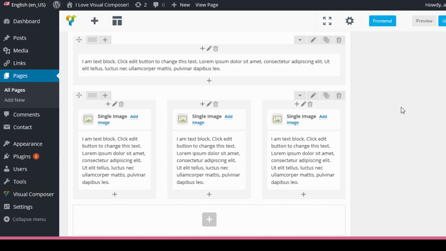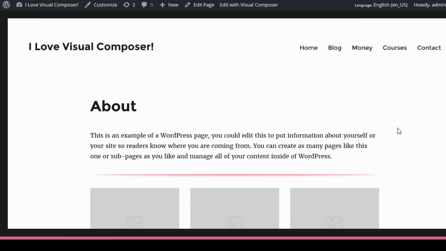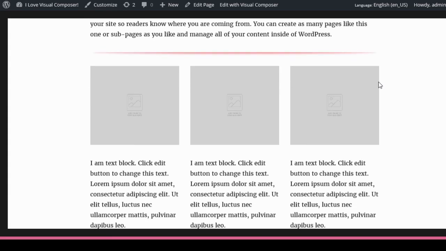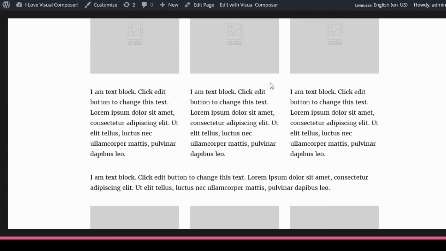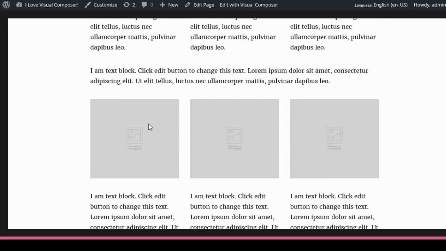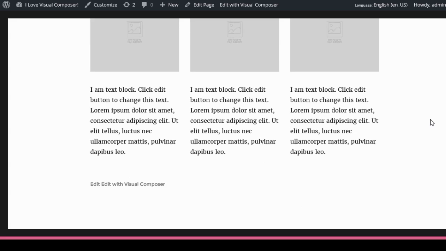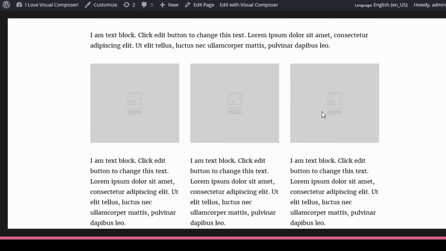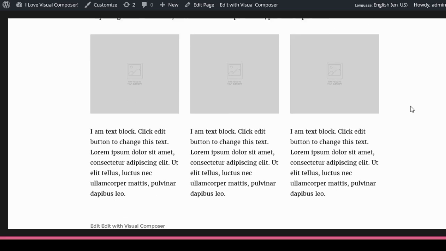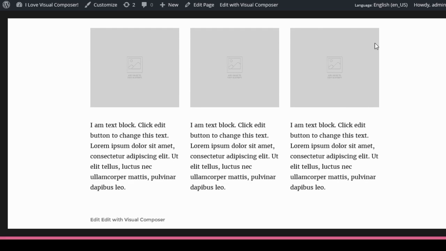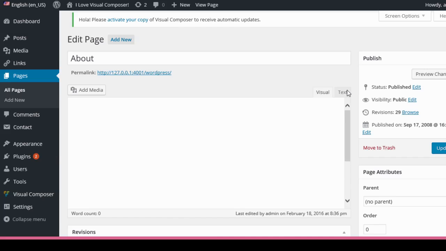So let's see what this is going to look like on our page. And there it is. Here's our 3 columns. Here's our text box here. And then here's our other 3 columns. So of course you would replace these with real pictures and then whatever text that you want. And what I love about this plugin is that every single element that you add to your page is customizable.